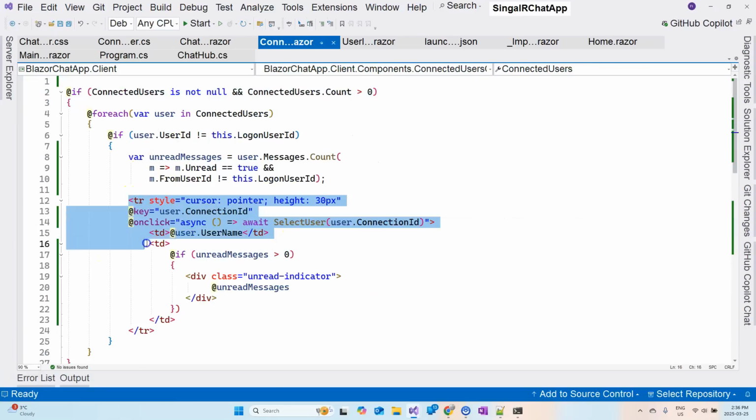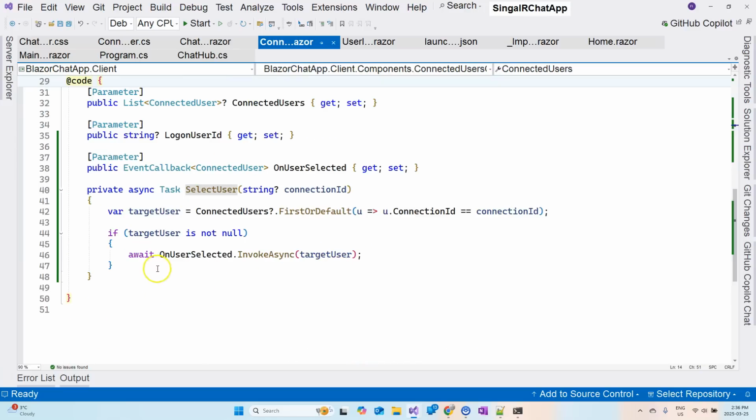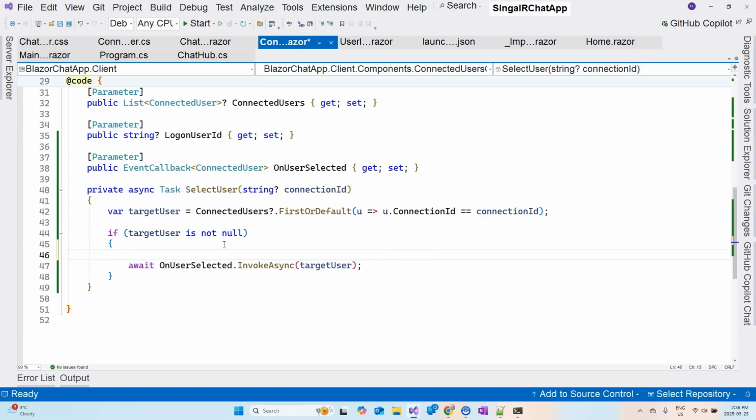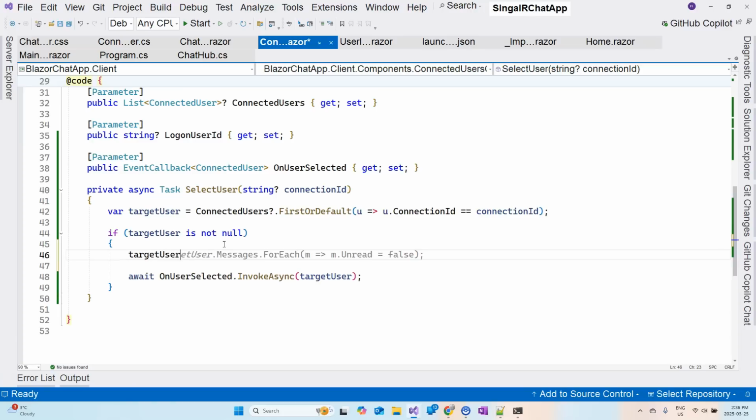So when this table row is clicked on, which is select user right here, right? When this select user method is executed, what I want to do here is say target user dot messages dot for each, okay? So for each message, I'm going to say unread is false. This means that I'm going to loop through the messages, and for each one of them, I'm going to say all of the messages are already read. So this is the logic here.